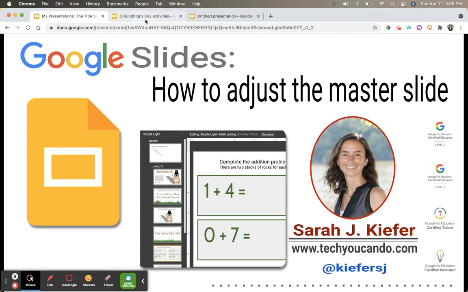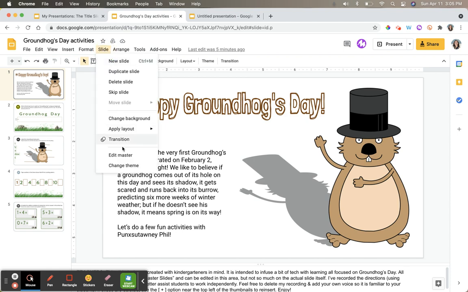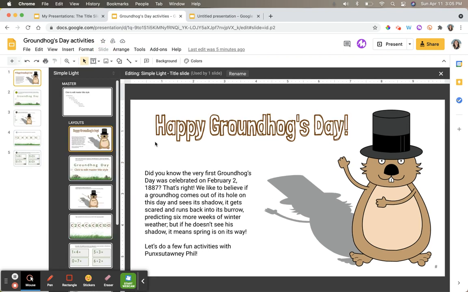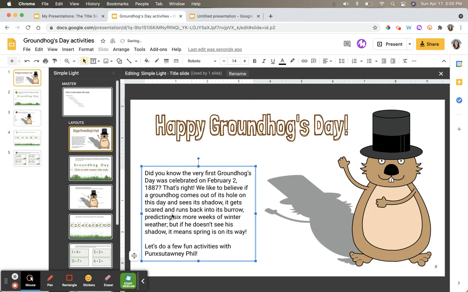Let's jump back into that Groundhog's Day activity that I had created for kindergartners to see what I'm talking about. Now, remember how we talked that very little of this activity is editable, at least as far as the students are concerned. If you were to grab a copy of this, and you certainly can, you can edit anything that you want, if you know where to do that. Remember, you can find the master slide by clicking on Slide, Edit Master, and in here, you can happily go through and adjust whatever you want to do.